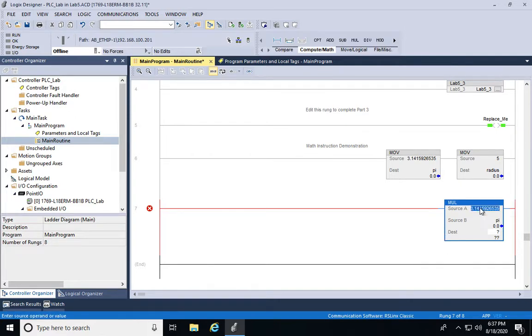We wanted to multiply radius times pi. And I'm going to store it in area. And you're probably thinking, but wait, the area is not equal to radius times pi. I know, just stick with me. Area. Now let's copy this instruction. Control C, Control V.